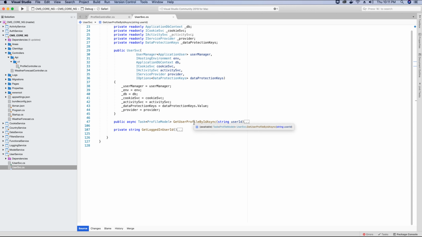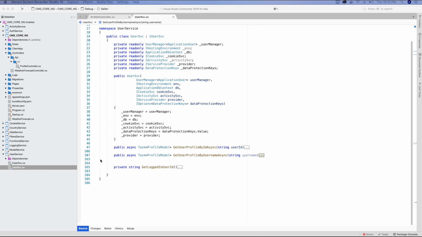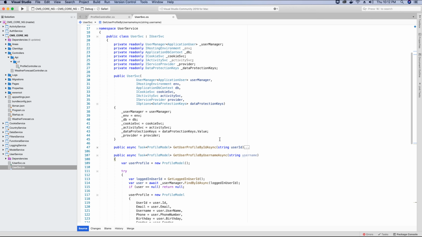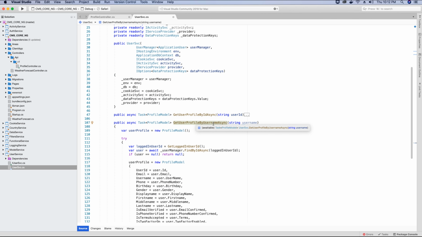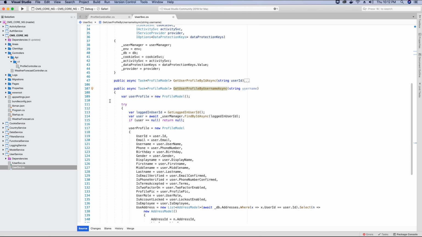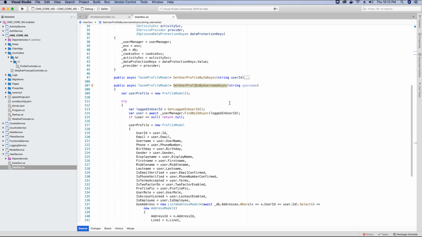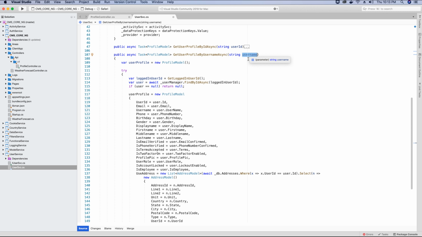We have a method here that will get the user profile by their ID. We will implement the method to get the user profile by their username. So here I have implemented the method to get the user profile by username. Inside the method, I will be using the username that is provided in the parameters while calling this method and try to get the user information.